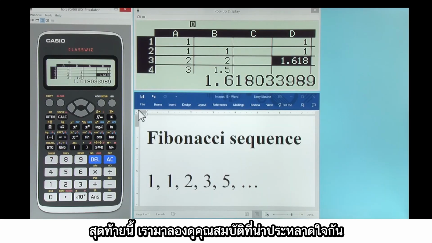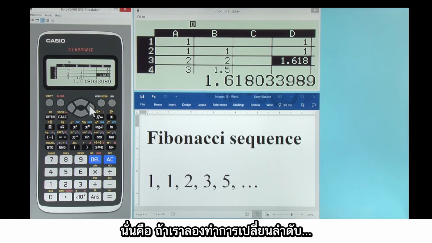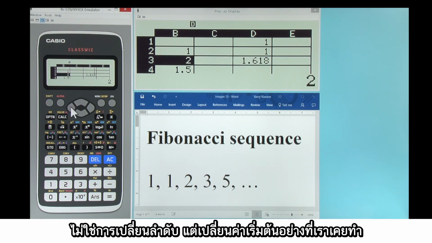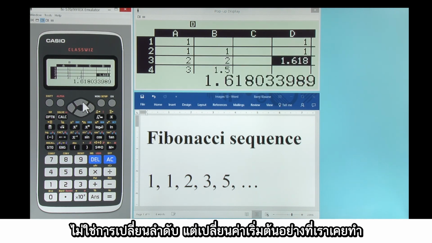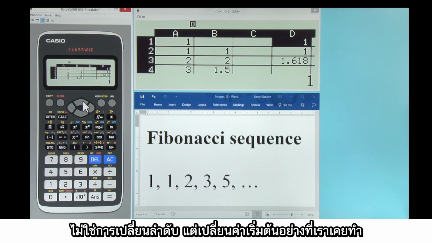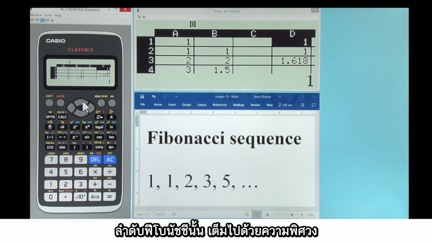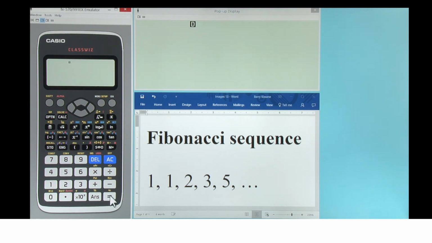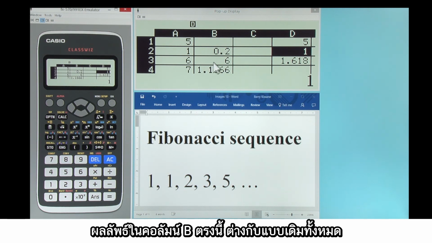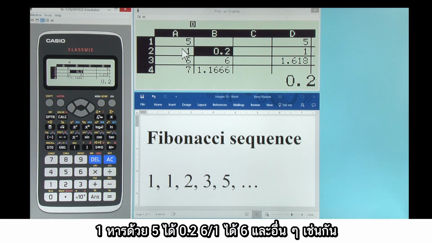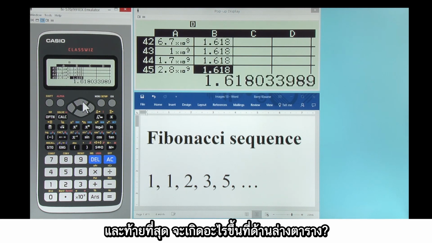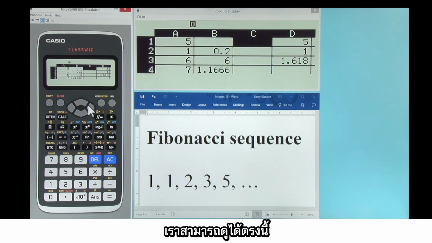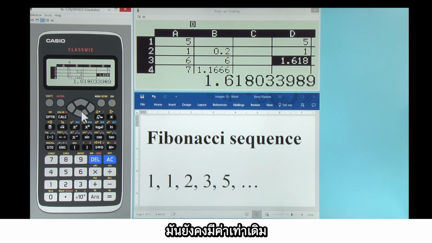Finally, let's look at a rather amazing property, if we now change the sequence, not in that way, but by changing the starting values like we did before. The Fibonacci sequence is full of surprises. Let's change this 1 to a 5 and watch what happens. The results over here in column B are all different. 1 divided by 5 is 2, 6 divided by 1 is 6, and so on. And what happens eventually at the bottom of the table, we can see over here, is the same as before, which is very mysterious.